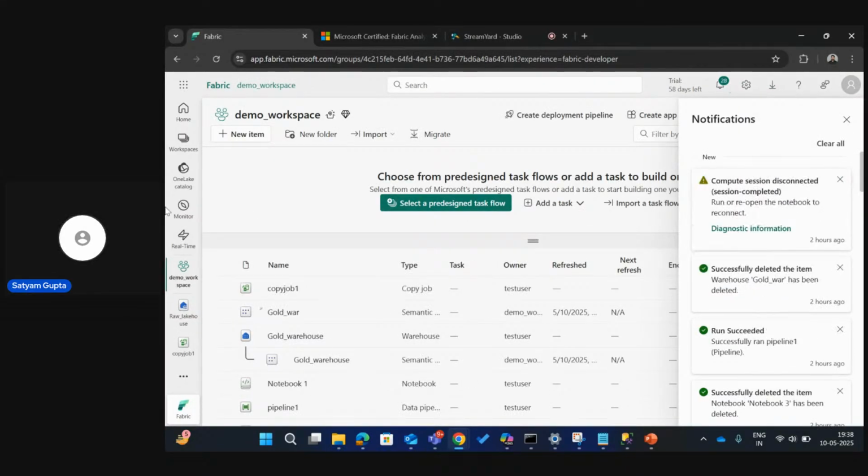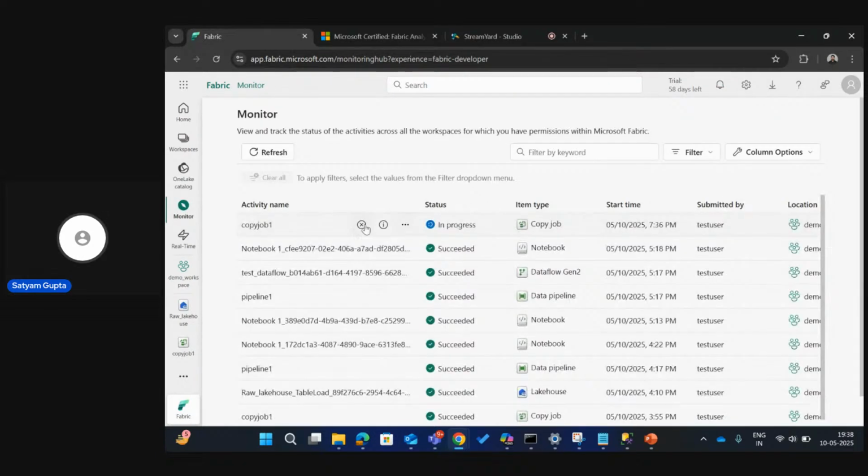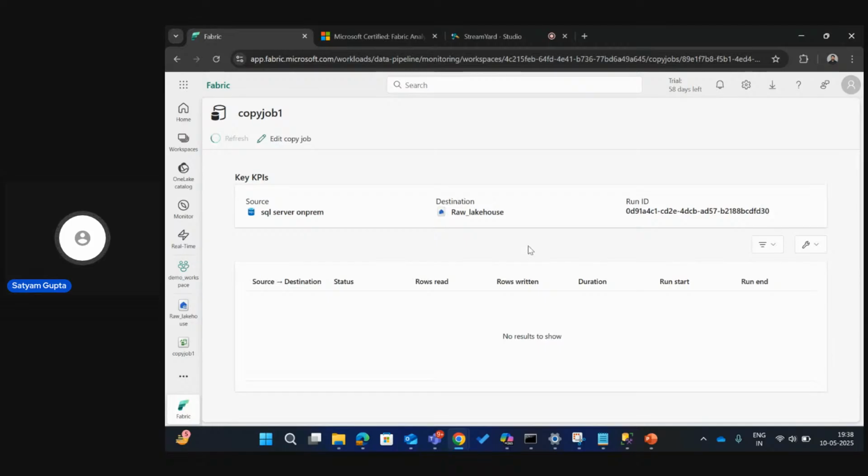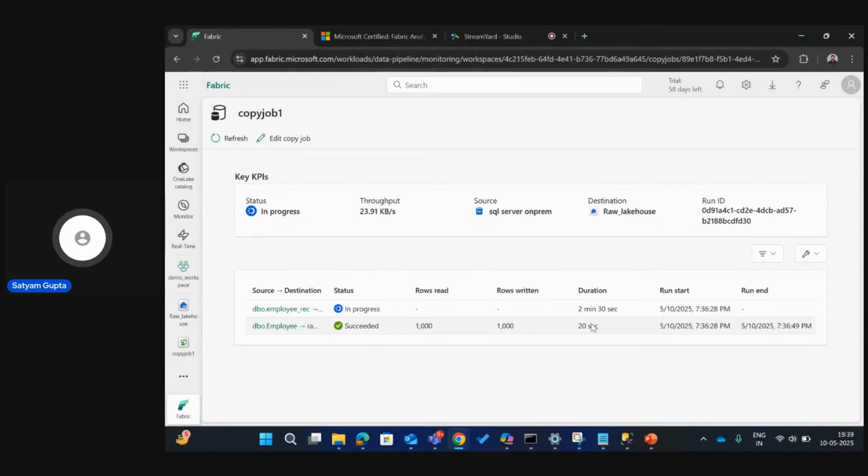The copy job is still running. As I was telling, you can also monitor. If you go to monitor, you can check the progress of the activity which you have run. I can see that one data is already loaded with 1,000 rows, and the second is loading over here. So let that run in the background.